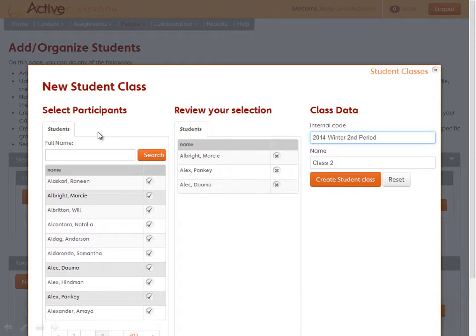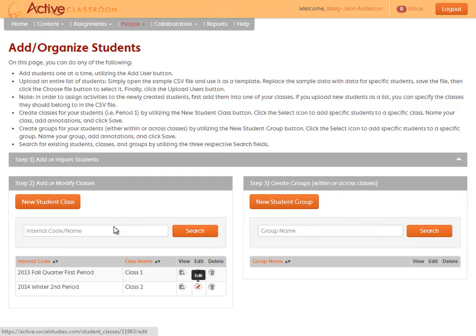Remember that the Select Participants list represents a list of all students currently in your organization that all classes can use to build classes. So in Active Classroom, students can exist simultaneously across multiple classes and groups. And we can see here under our Add or Modify Classes section that we've added our Class 2. We can see our internal code, and we can use the View, Edit, and Delete buttons to modify our classes, whether they're new or existing.